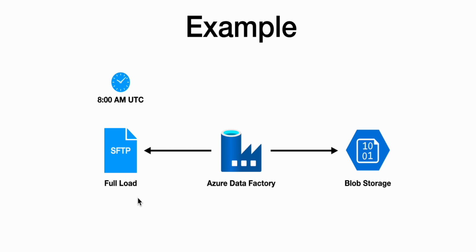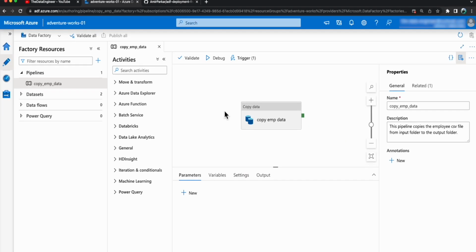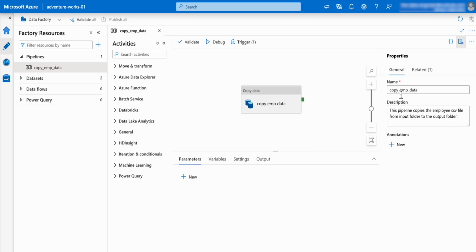So let's go back to our portal and see how we created a schedule trigger. I already created the schedule trigger in the last video and I'll not be really creating this again. Let's just look at the properties of this trigger and also understand few other things that I missed in the last video. So here I am in my portal. We have this data factory pipeline called copy mdata, which is copying an employee CSV file from the input folder to the output folder. I'll just head back to triggers.